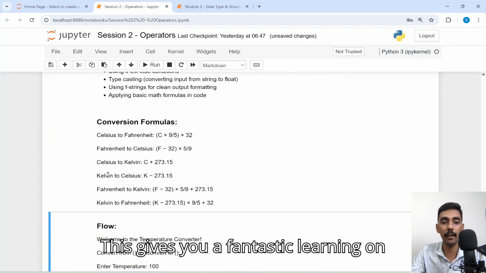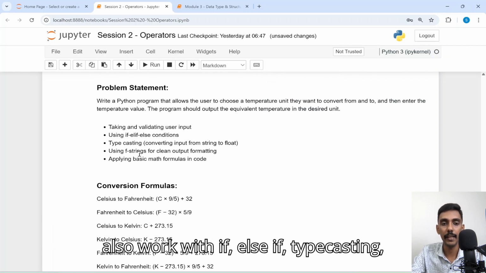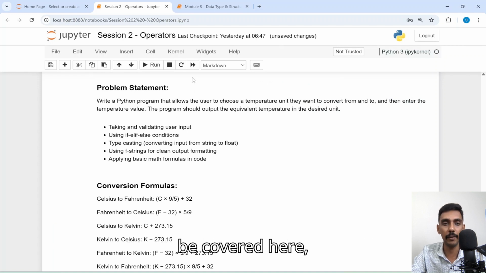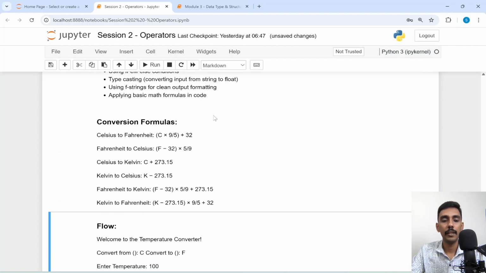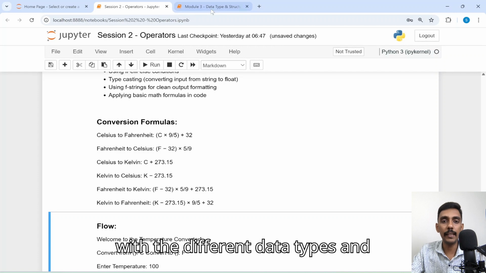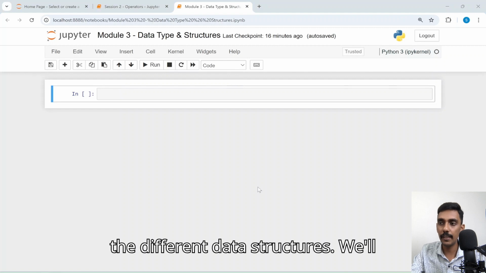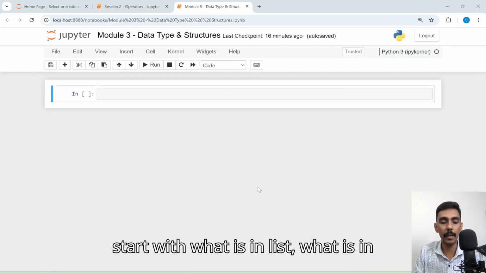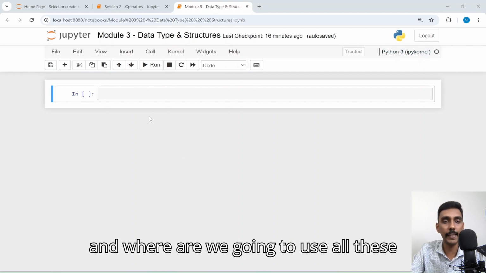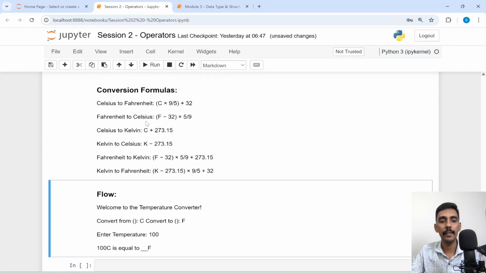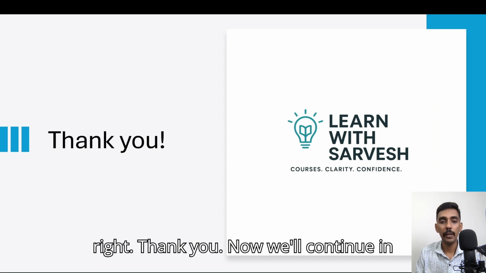This gives you fantastic learning on how various different aspects work. We'll also work with if, else if, typecasting, f strings, all those basic things will be covered here. All right, so in the forthcoming session, let's start with the different data types and data structures. We'll start with what is a list, what is a tuple, what is a dictionary, and where we are going to use all these data types in detail. Thank you. We'll continue in the forthcoming sessions.